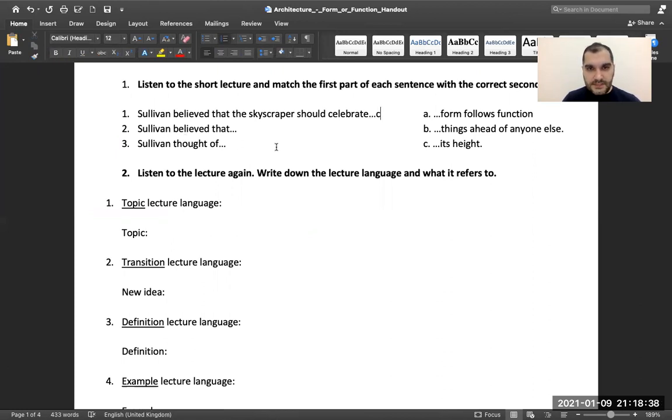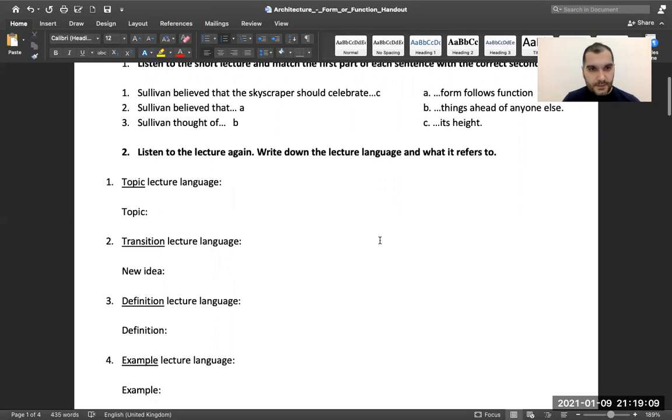And Sullivan believed that form follows function. Okay, Sullivan thought of things ahead of anyone else, and we can understand from the phrase visionary, from the adjective. Okay, because if you are visionary, you have the capability of thinking things ahead of anyone else.